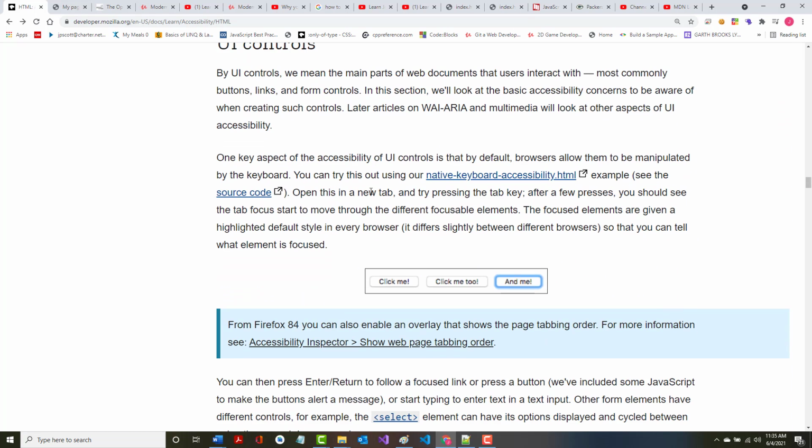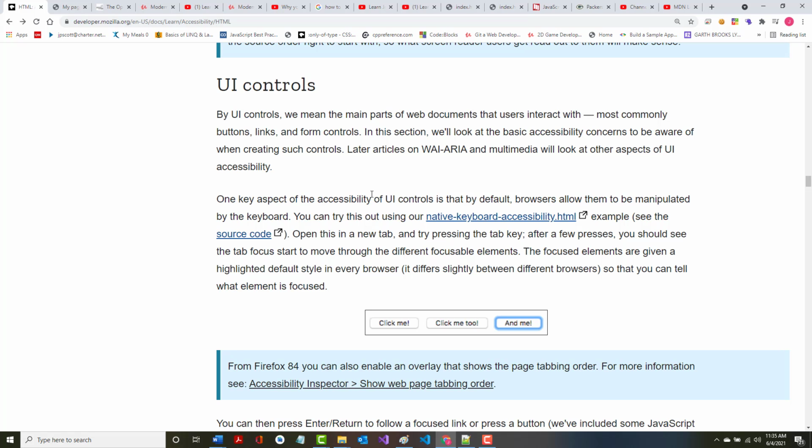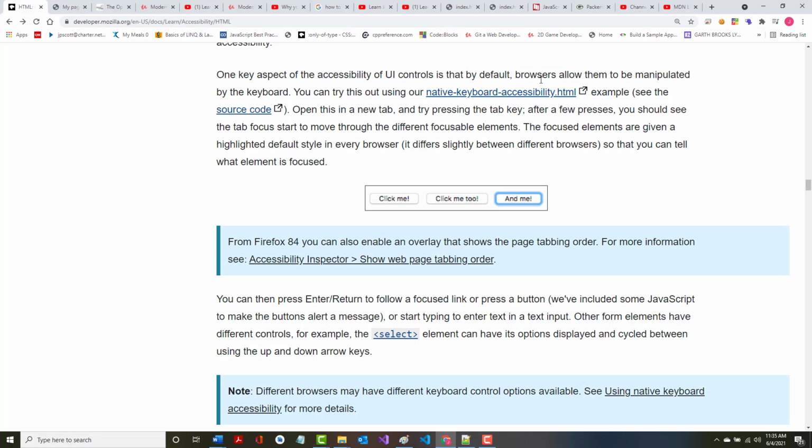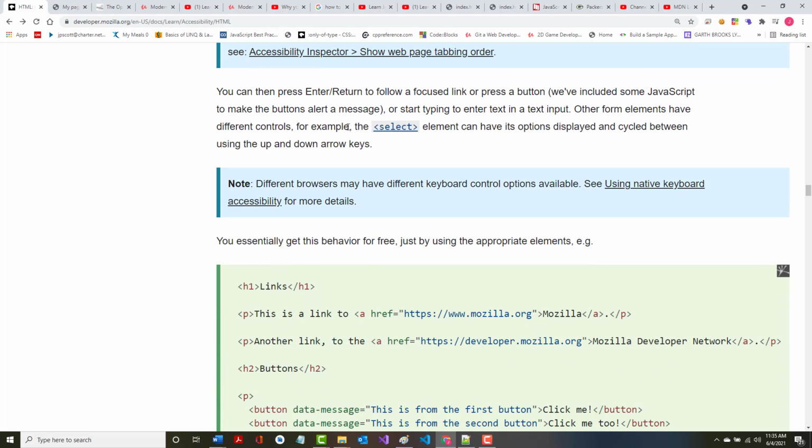All right. UI controls. By UI controls, the author says we mean the main parts of web documents that the users interact with, the buttons, the links, etc. One aspect, as it says, is that by default, browsers allow them to be manipulated by the keyboard. And then you can press enter or return.